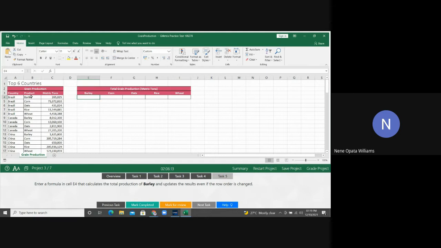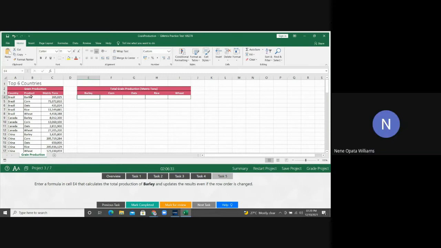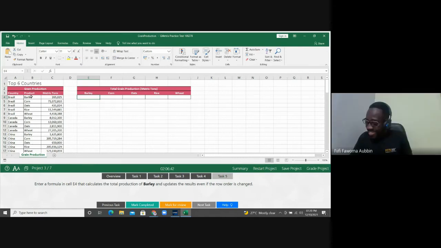I think use the SUMIF formula. The SUMIF. Perfect. Okay, so walk us through the process. What should I click? Where should I go? I can walk you through some, not the whole process. Some of the process, that's fine.